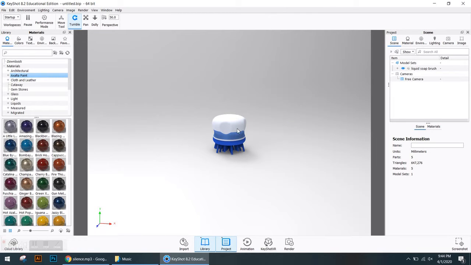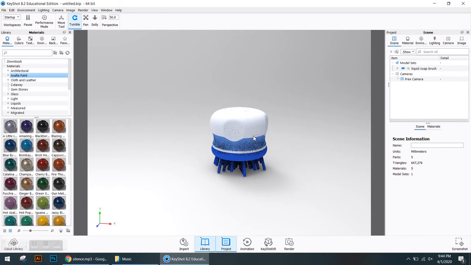And next one, if you want to pan, you would click down the wheel and you can move your part around the scene.